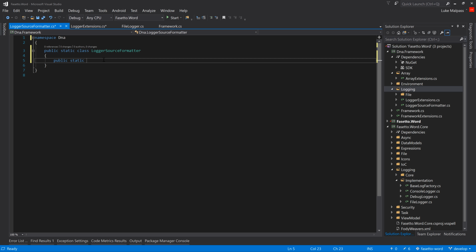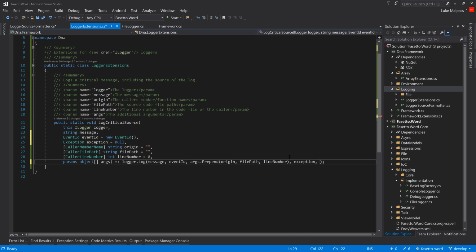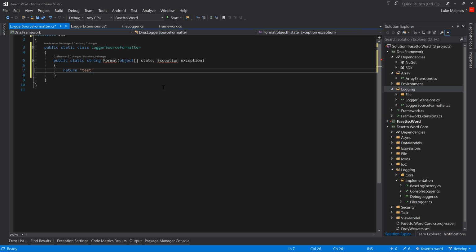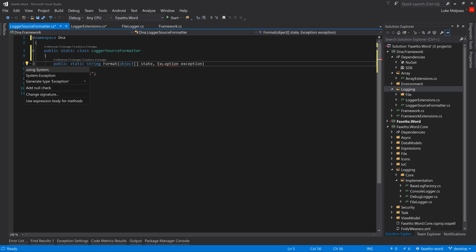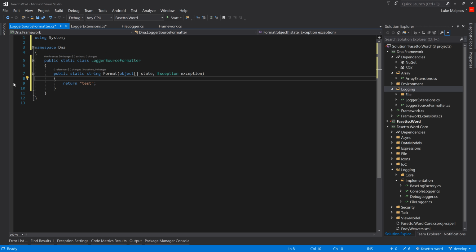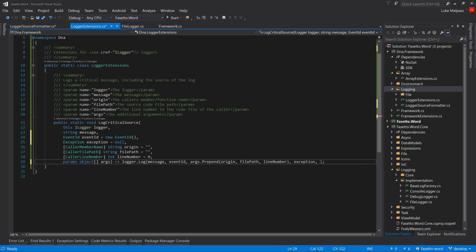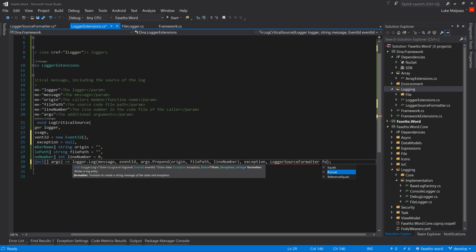Public static string, because it needs a string back. I'll just call it format. We've got the state, and we have exception, which gets passed in, I believe. Yeah, a state and exception returns a string. So if we do that, just return test for now. And we could always breakpoint there as well. We can now pass in to our log message the source formatter.format, the function.